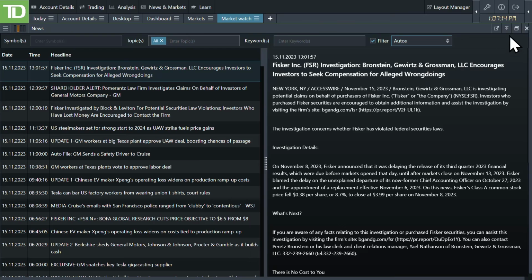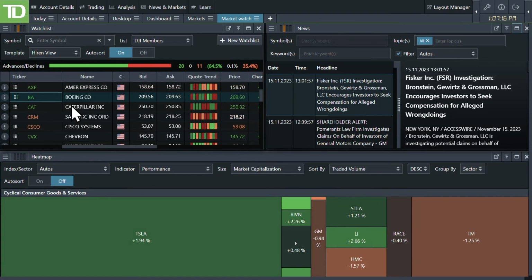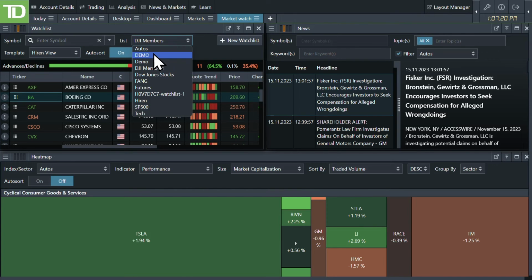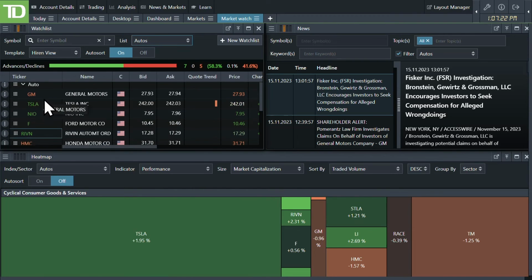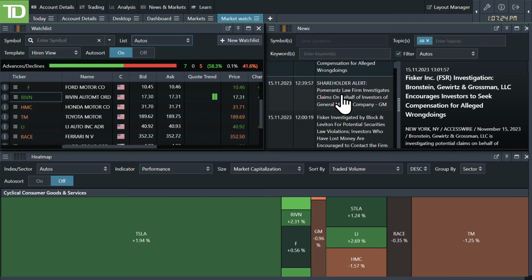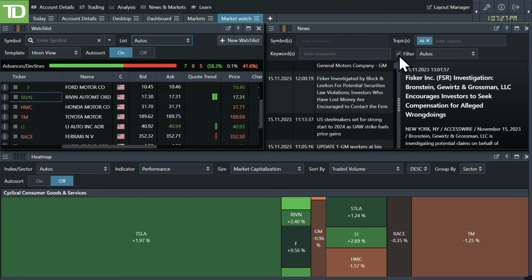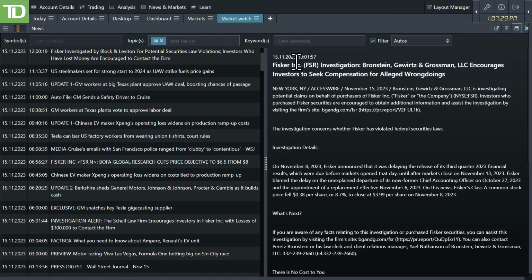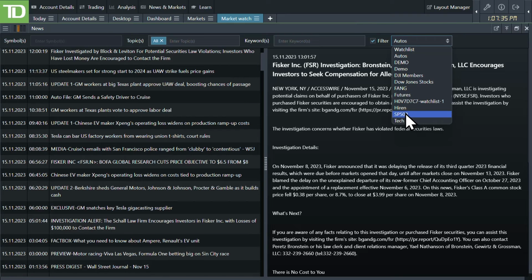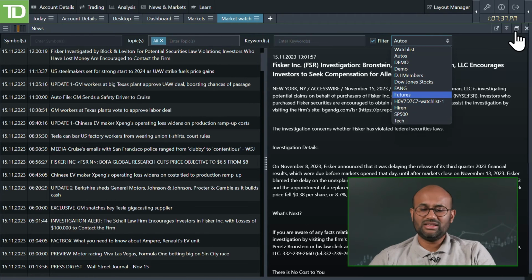So if I go back here for a second, you can see, let's switch this list and align it up to those autos. So within here, you can see all the different auto manufacturers and all the news that's going to show up related to that by simply, let's open this up again, choosing the filter. So turn the filter on, and that's going to allow you to access news specific to the symbols that you're watching there. All right, so that's a little bit about the news.